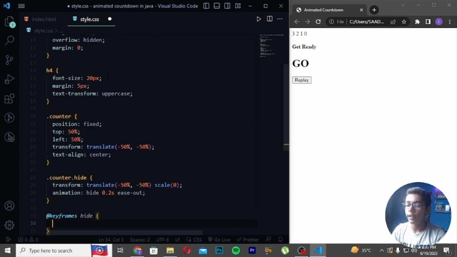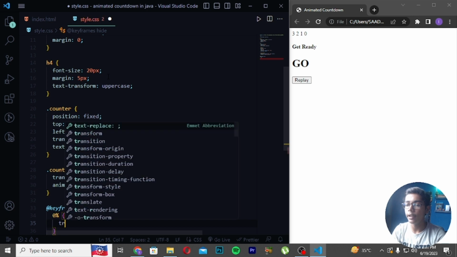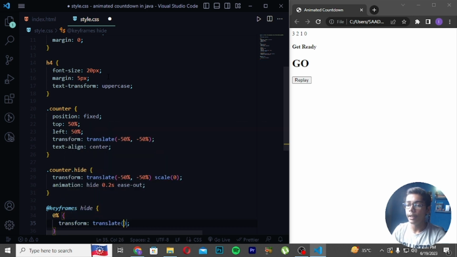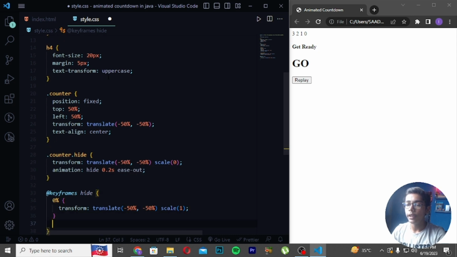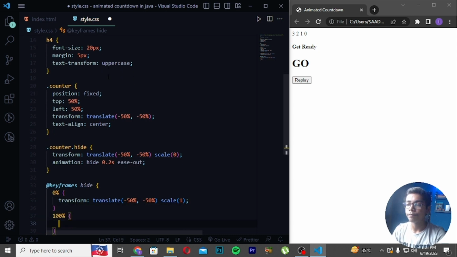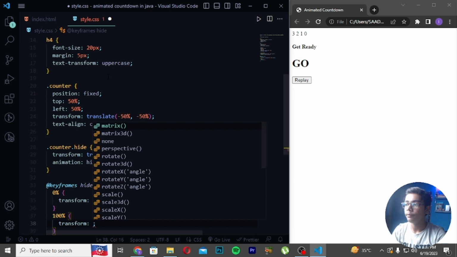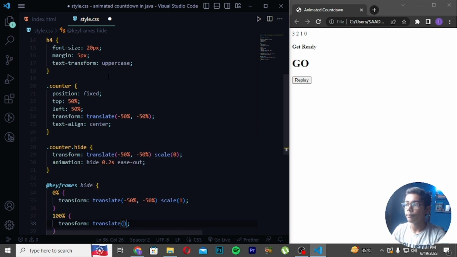Then I will be now writing here 0% like this, and write here transform, which should be having translate, and in translate I will be writing -50%, comma -50%, and write here scale of 1. So I will be creating scale 1. Then you have to create 100% again, create here transform, translate, and again -50% two times. Then you have to create here scale 0.